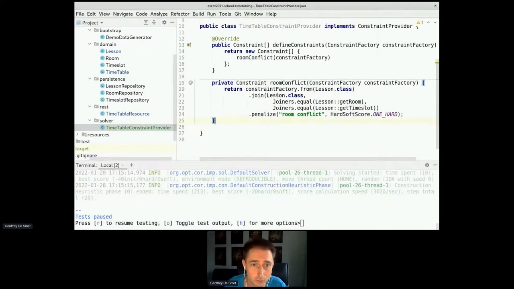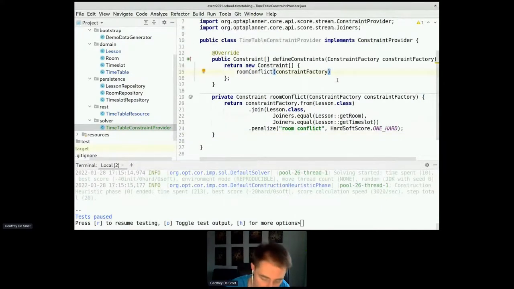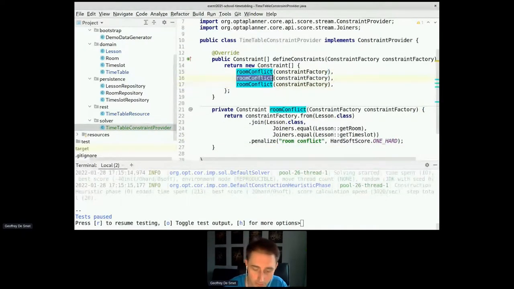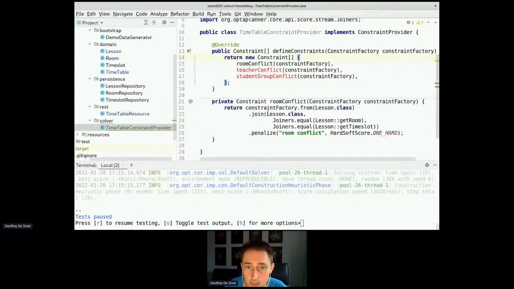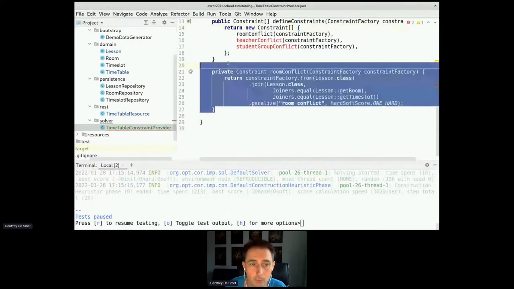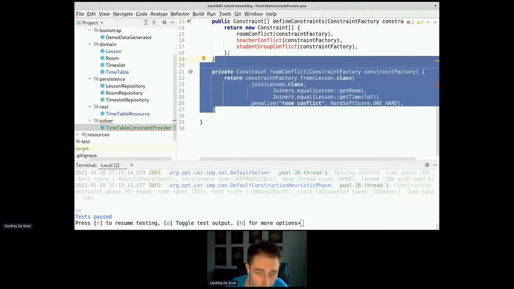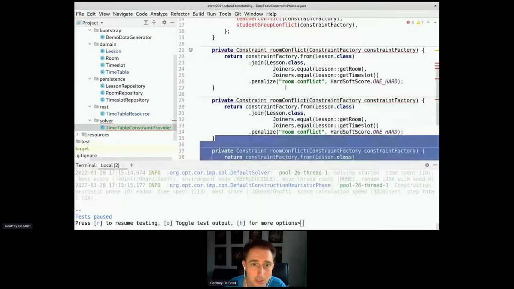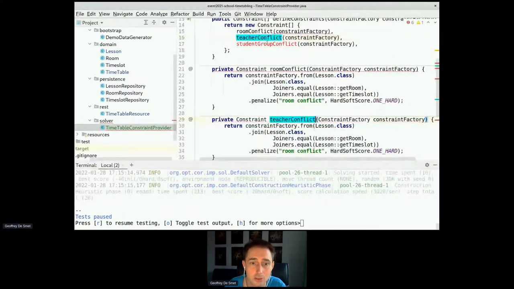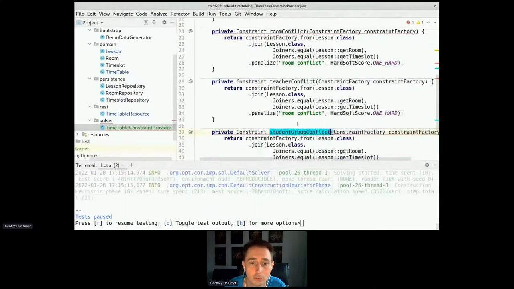So what we're going to do is actually create two more constraints in here. We're going to create a teacher conflict constraint that will check if two lessons for the same teacher are happening at the same time, and the same for student group. If you have a student group that has two lessons at the same time, it's bad too. For the sake of time, I will just copy paste this room conflict constraint because it's very similar. So the first one is the teacher conflict and the second one is the student group conflict, right?